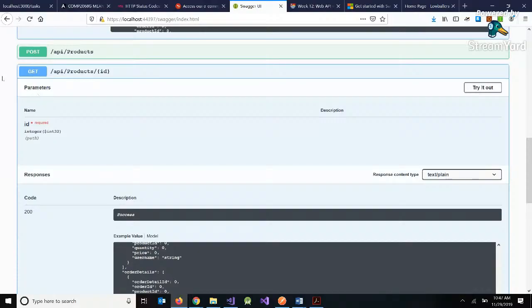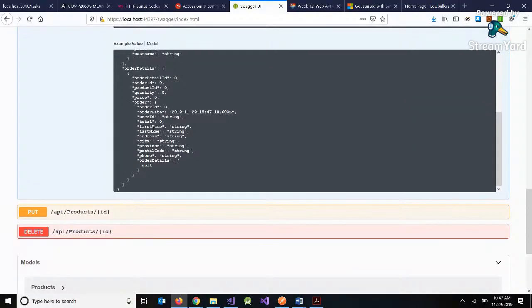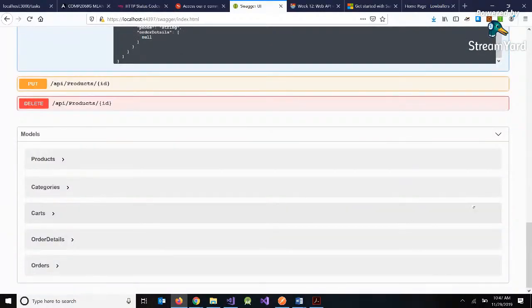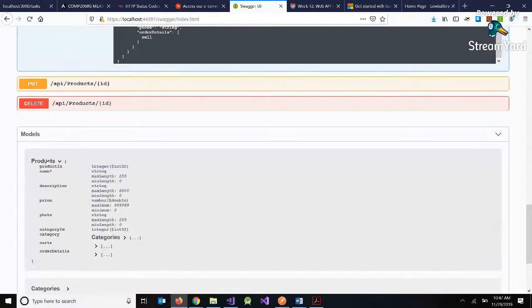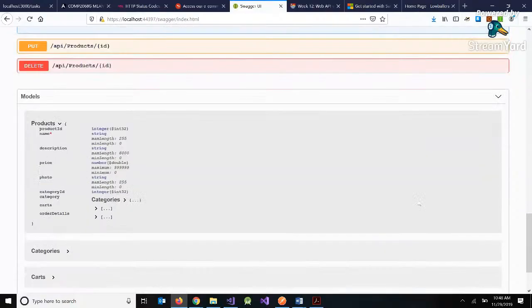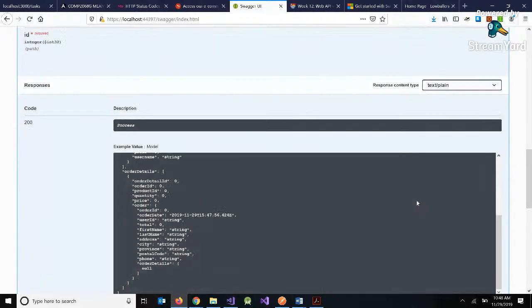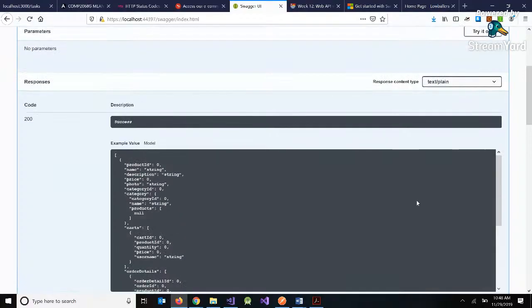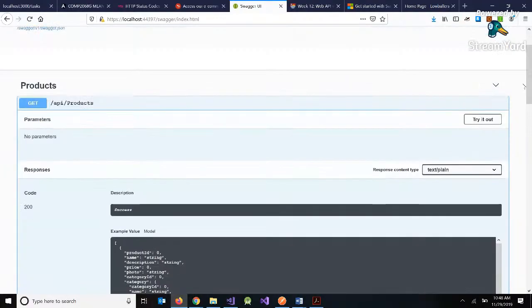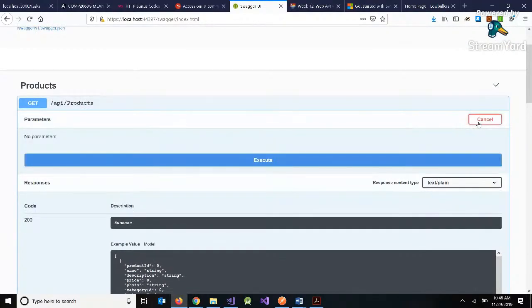If you click the second get, where it's API/product/ID, it says here, parameters are ID integer. And then it shows what model classes our API is working with. So we have to be careful who we give access to this to, but we also have the try it out button. So this works like Postman.